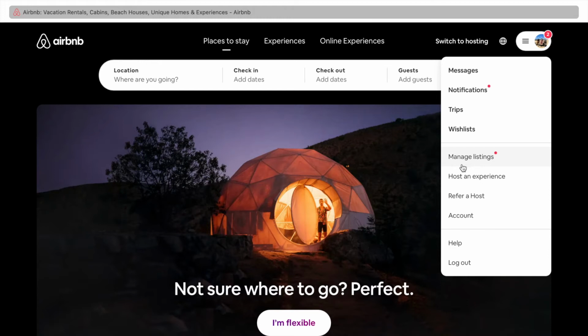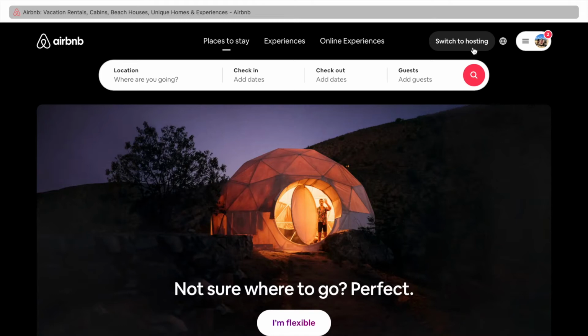And then manage listings. This is if you have listings that you're hosting. And then host an experience. And then refer a host is if you have a great host that you want to give a shout out to, this is where you would go. And then your account, that's just all the information that's in your Airbnb account. And then of course help for questions and log out. Then if you go to switch to hosting, if you're hosting a space, it'll take you to a separate page to work with that.